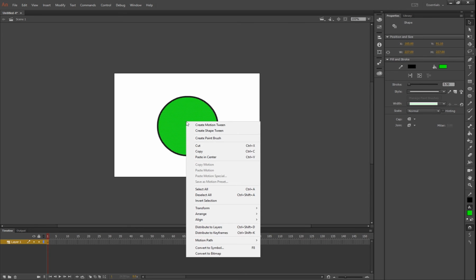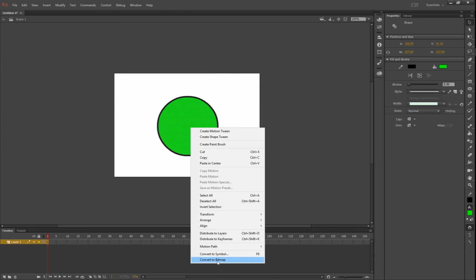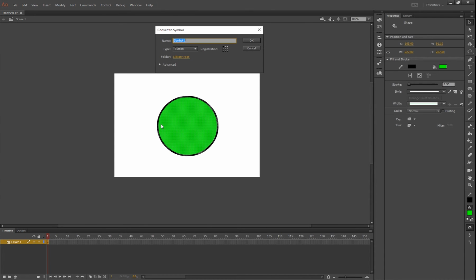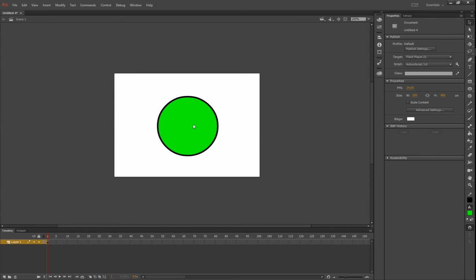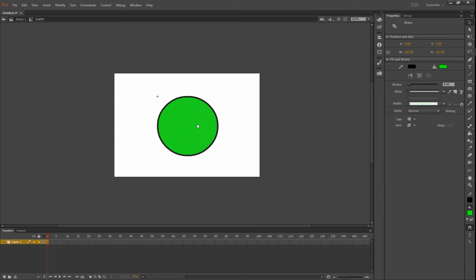And I'm just going to convert that into a symbol. So double click it or highlight it, convert to symbol. And I'm going to call it ball MC. And I make sure it's a movie clip. Okay, and if you double click on this movie clip, we go inside Ball MC. And although the timeline doesn't look much different down here, it is actually a new timeline.